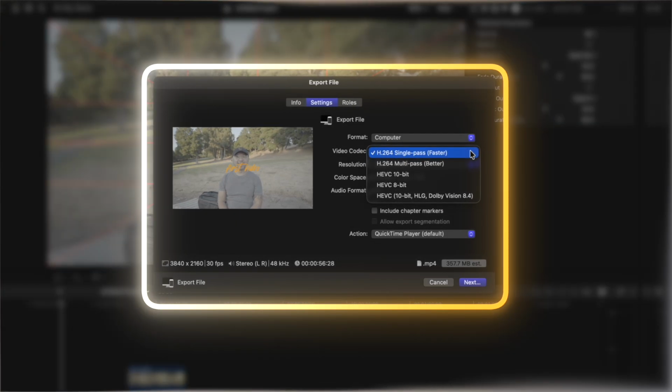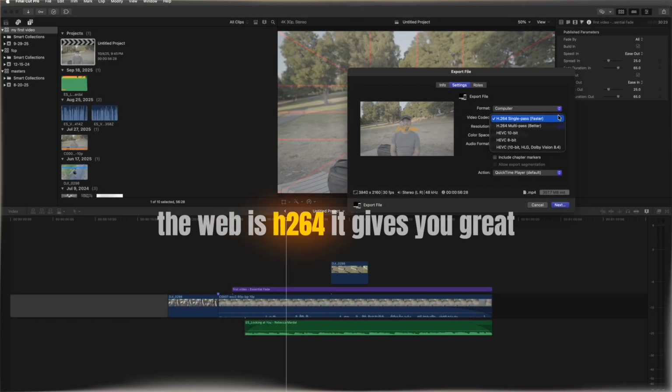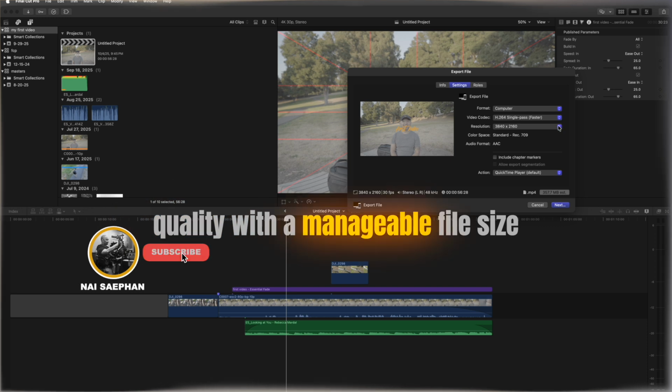Next, there's video codec. A codec is how the video is compressed. The most common and compatible codec for the web is H.264. It gives you great quality with a manageable file size.